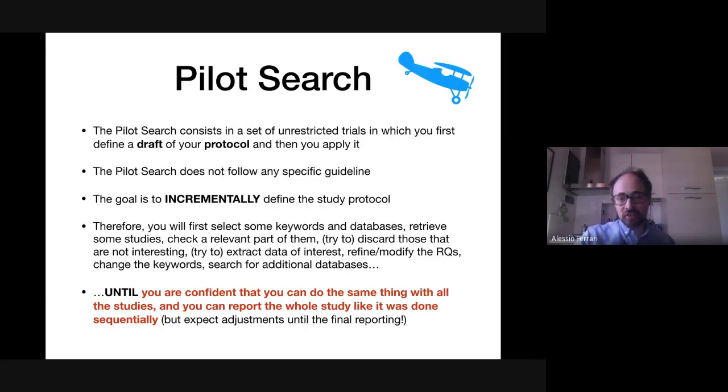So pilot search. Pilot search is simply a set of unrestricted trials in which you first define a draft of your protocol and then you apply it. Okay, you define the protocol, the list of steps, and then you apply it. The pilot search does not follow any specific guideline. The goal is to incrementally define the study protocol.